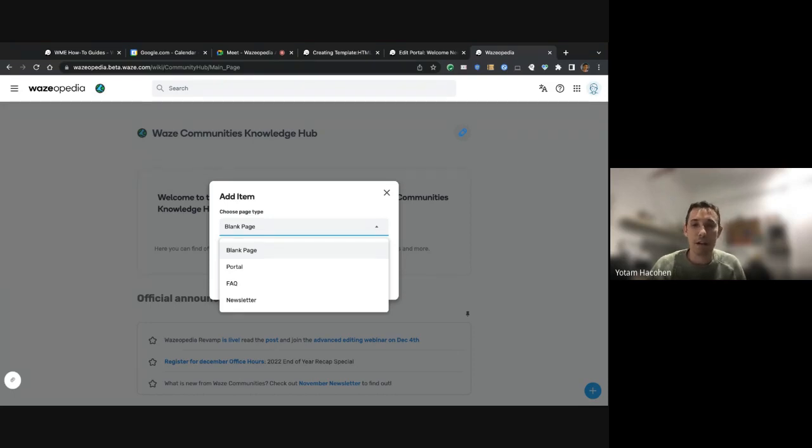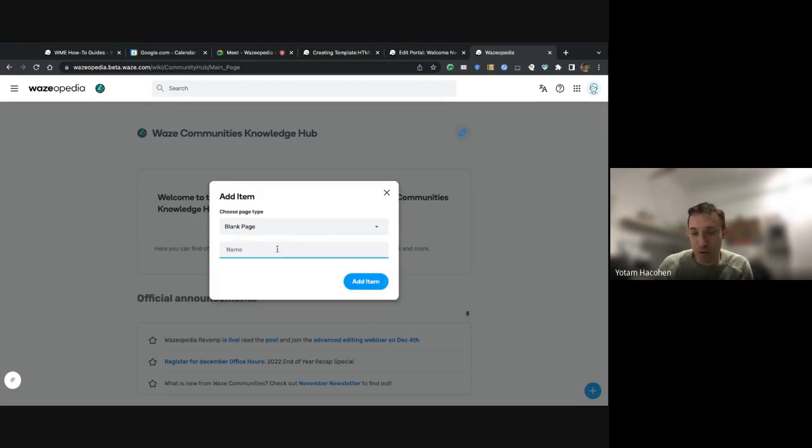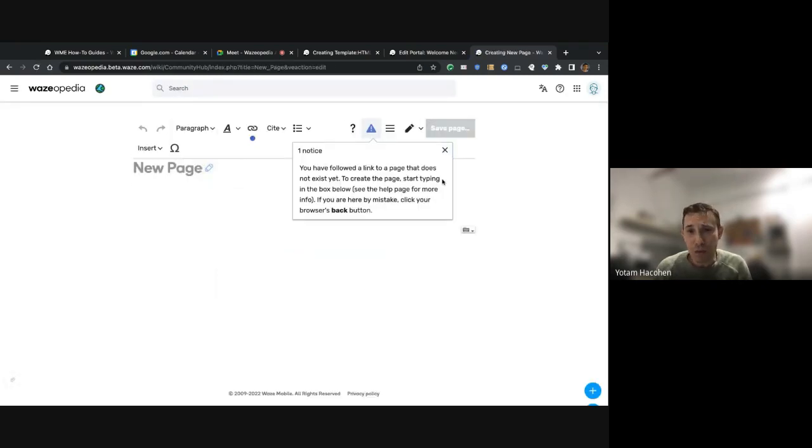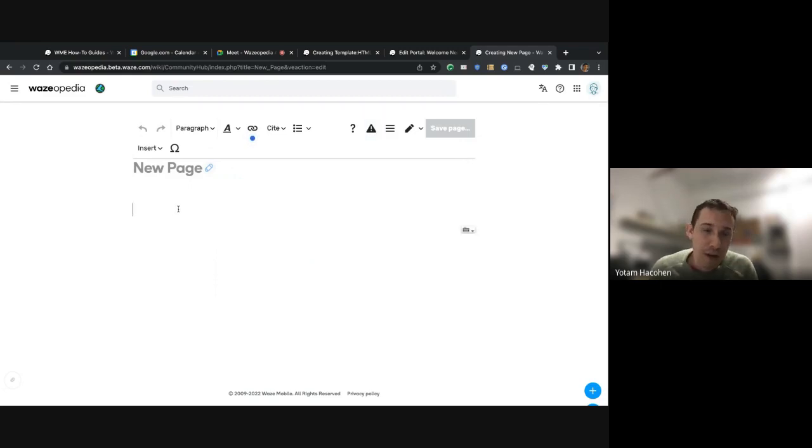And I would like each of you to think about which specific page templates you will need to have in your own wiki, and we can create them and enable you to easily create pages of these kinds. I will need to add the new page name. Let's say it's a new page. Add the item, and now I'm redirected to creating this new page.